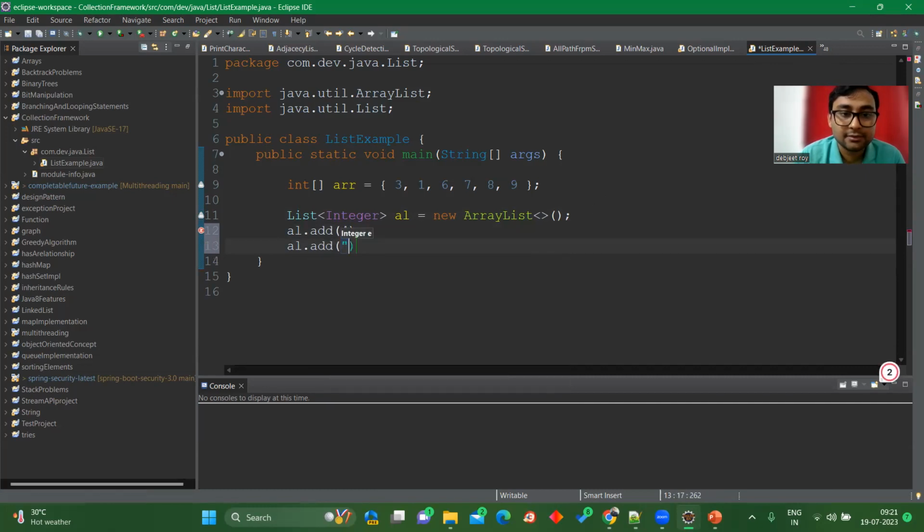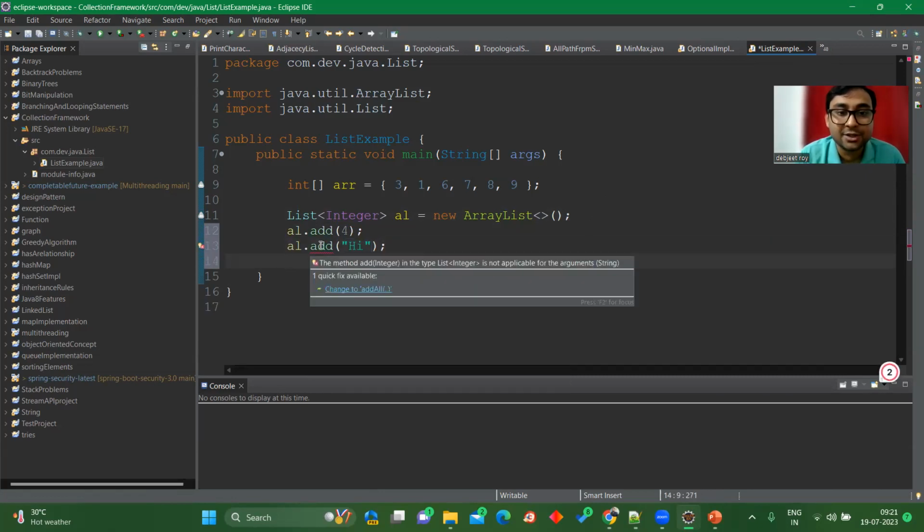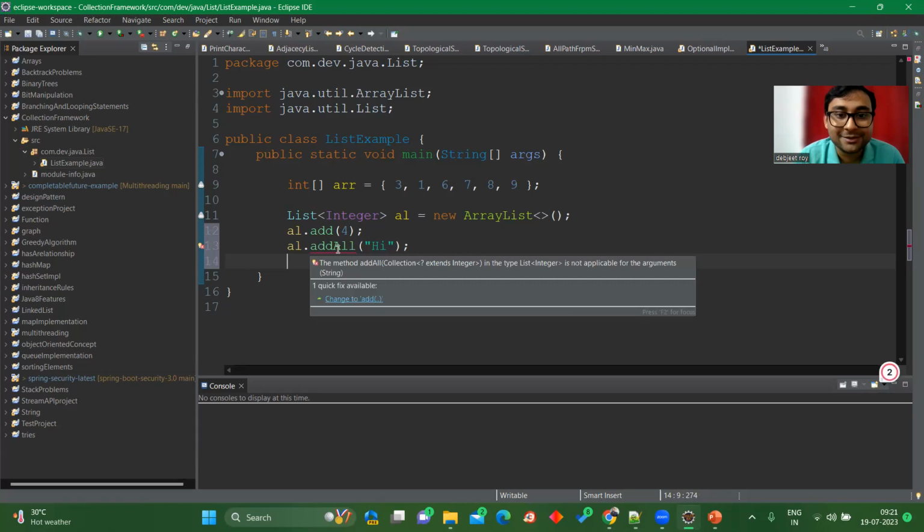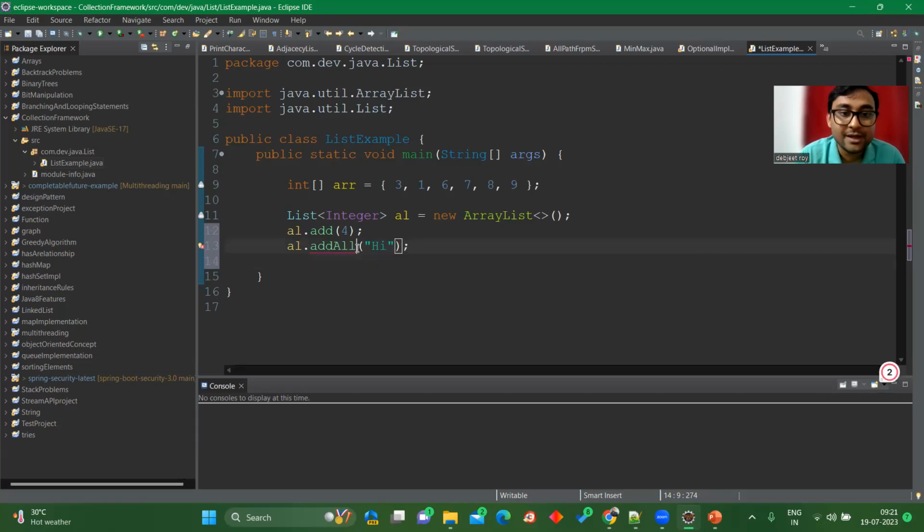al.add. You can add a string, so if I add a string here, what will happen? See, Integer is the wrapper class object, right? So we have to make use of addAll. Still it will not take, because addAll takes collection type data. I am passing a string here, so it will not take that. So here I am passing generics.